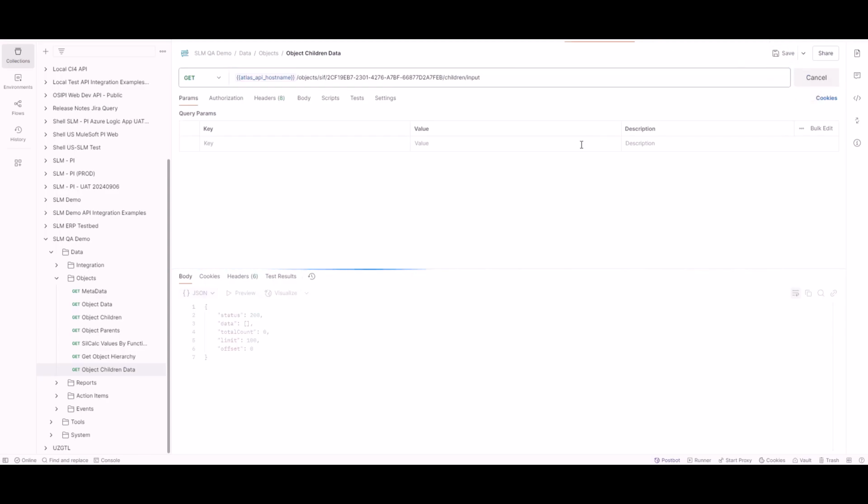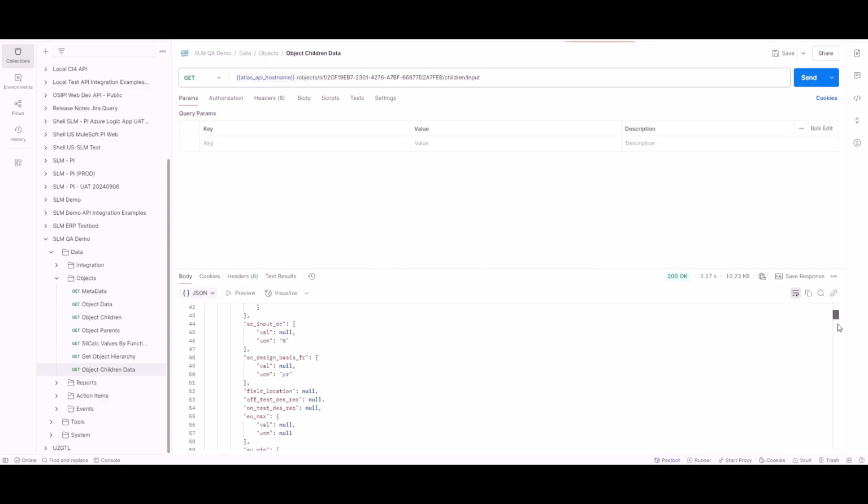Let's click send. And it's retrieved our information. If we scroll to the bottom, we can see a total count of 4 inputs. Let's bear in mind that this is not the metadata for the inputs, it's the actual object data itself.